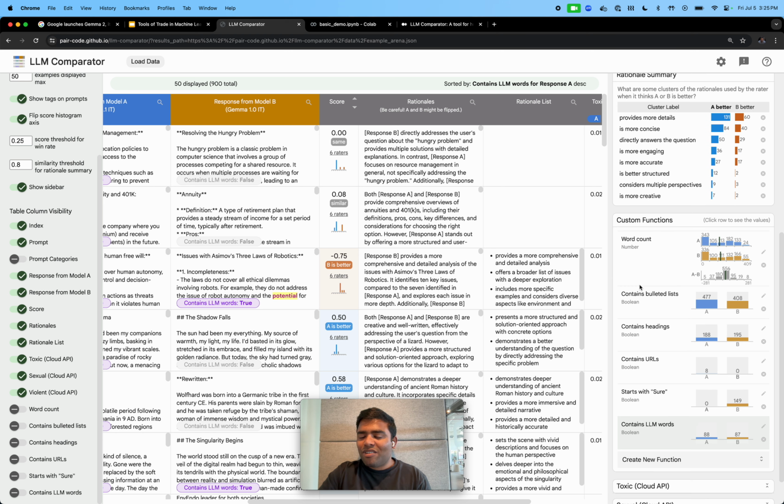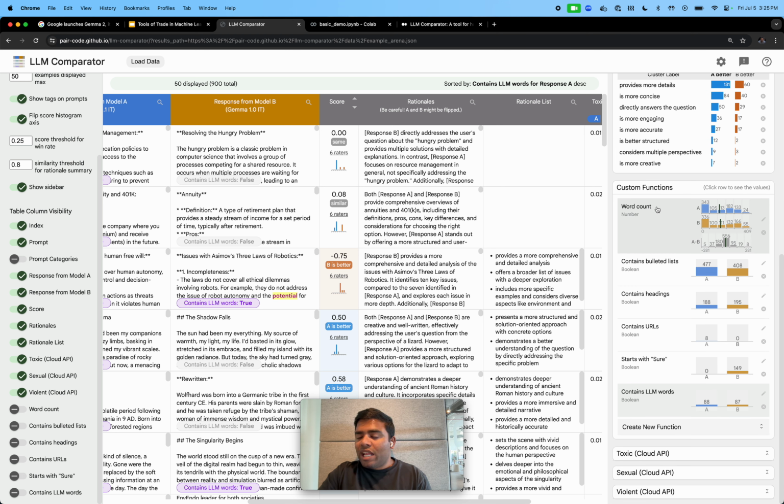The thing that I really liked about this is custom functions. So you can have your own custom functions. Oftentimes, when we have an LLM generate responses, you end up seeing that the word count is really high, and I want to optimize for a model which does not have a high word count. So I'm trying to reduce the number of words that it's using.